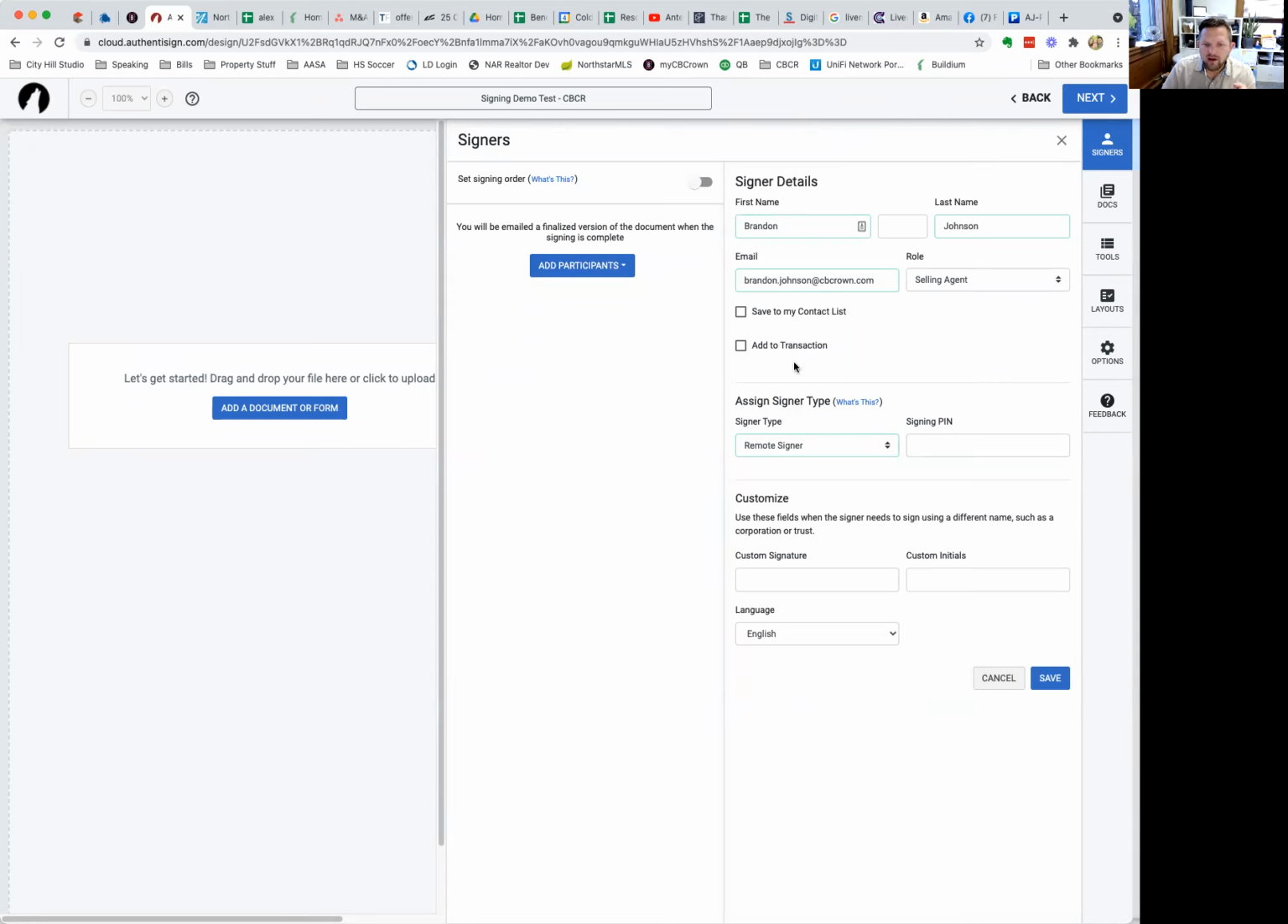And then your remote signer. The next thing is the signer type. Again, the remote signer is somebody who has an action that they have to complete, such as signing a document.